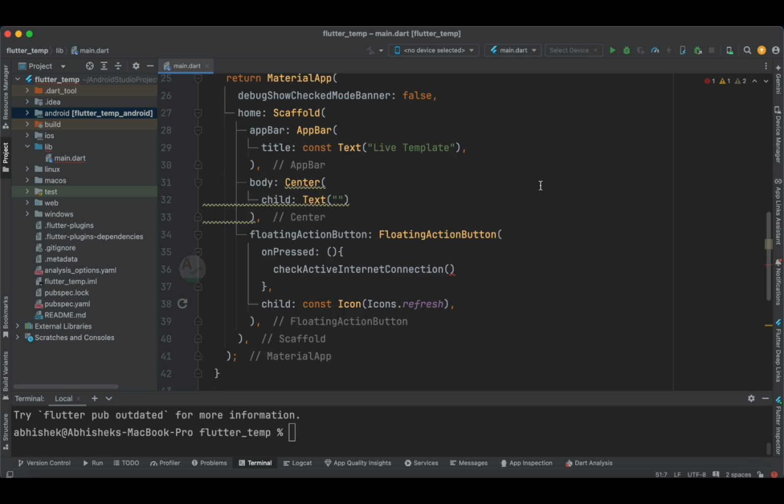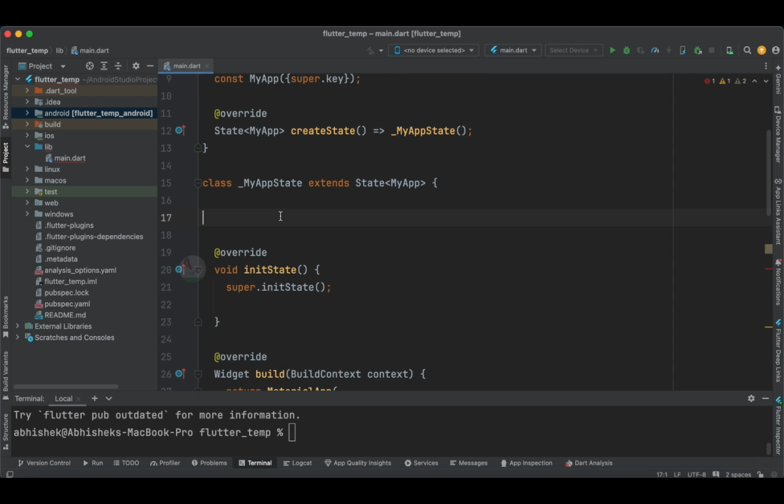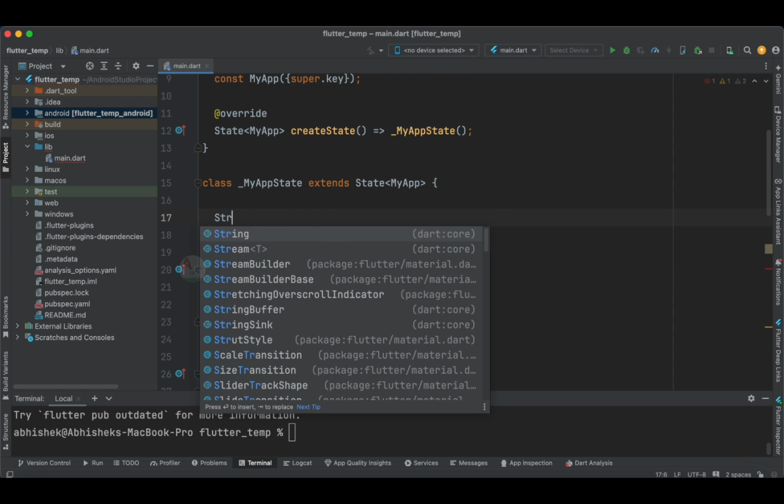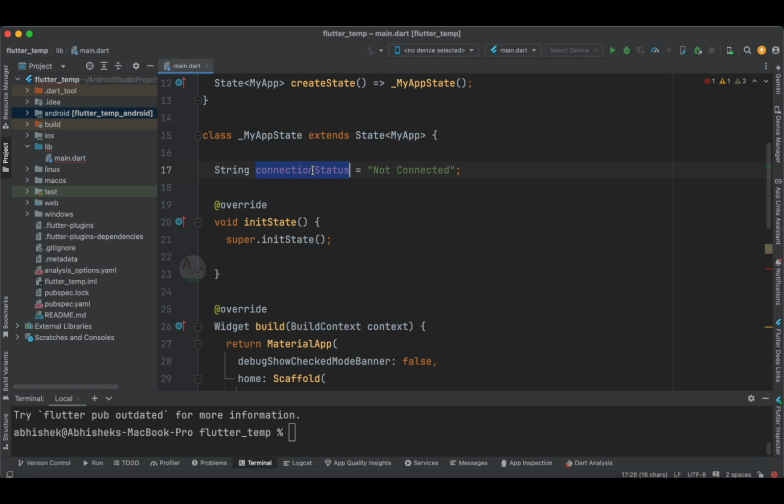So before setting state we need to create a variable over here. Here we are creating a variable, connection status, and this is of type string. Initially we will specify "not connected", and depending upon the status it will change.